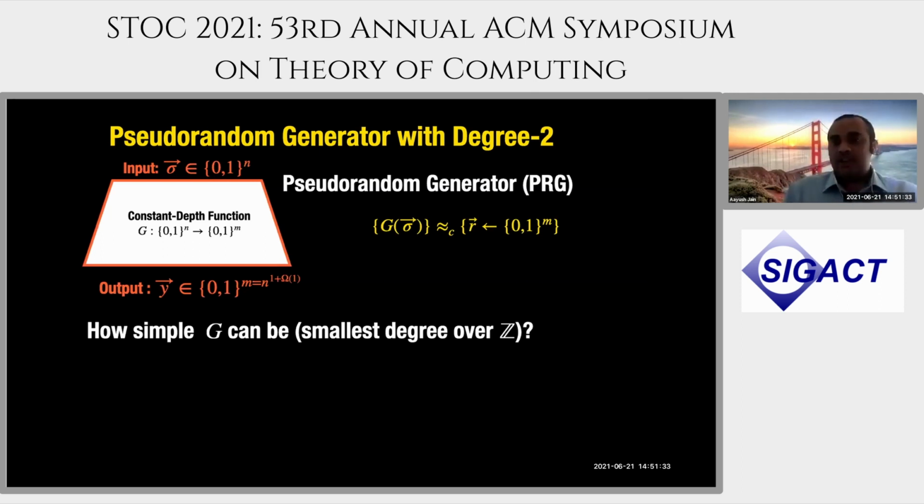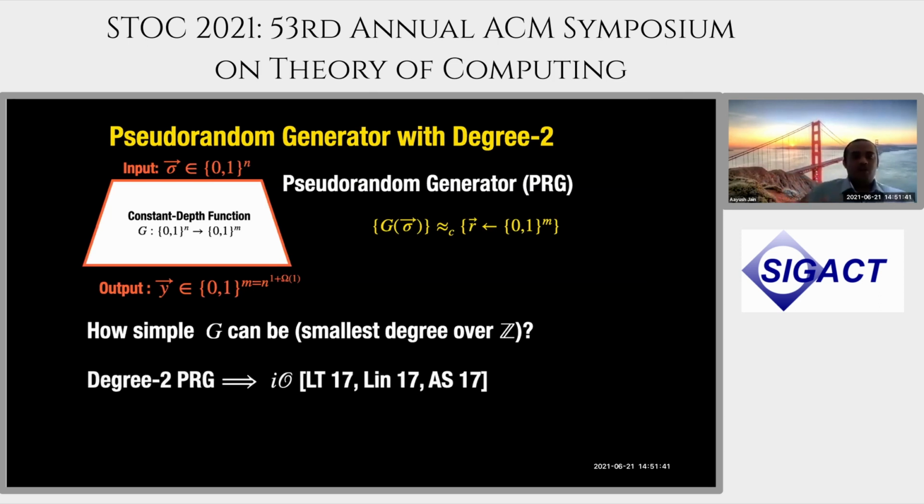So I'm really asking for the Fourier degree or the multilinear degree, and how small can it ever be? The reason I'm asking this question is because if somehow magically I'm able to construct a degree 2 PRG, a PRG g which can be written as a degree 2 polynomial over the integers, then it was already known how it can imply IO. Okay, so the problem would have already been solved.